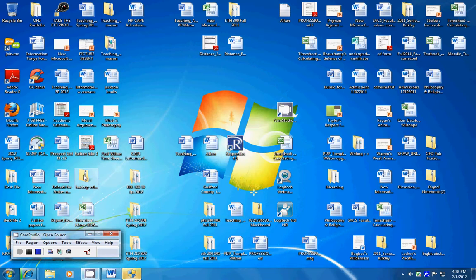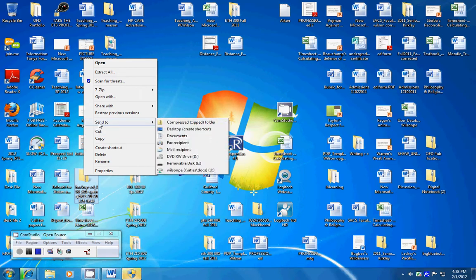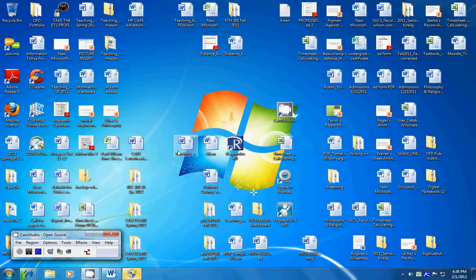I have here for training a backup of REL 399. For example, once I get that to my computer, if I choose to share it, I'm going to right-click. I'm going to find Send To. I'm going to select Mail Recipient, and that will open up the mailing function on the computer.